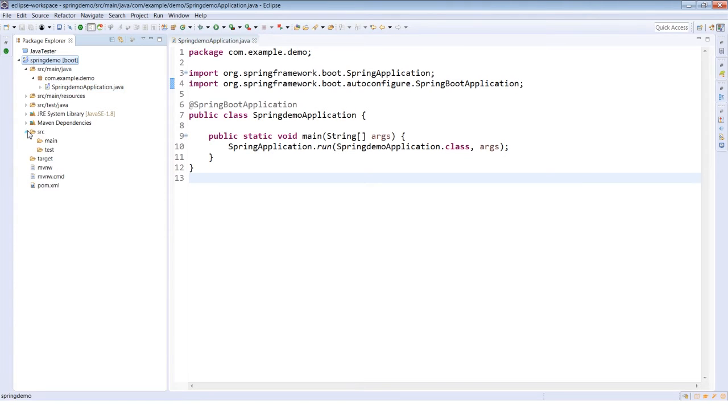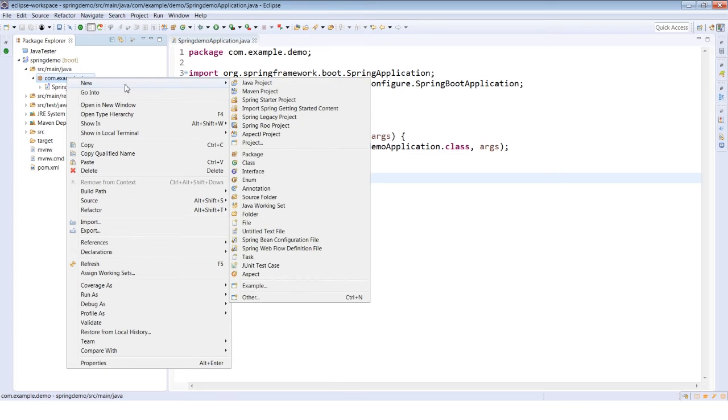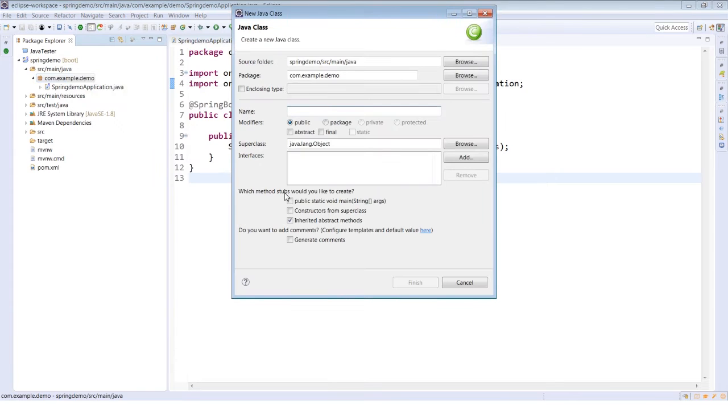Now you might be thinking it's inside the source folder. Not really there. We'll do it right here. Inside this package, I'm going to start off with a little class.